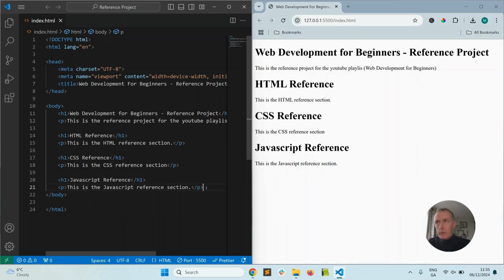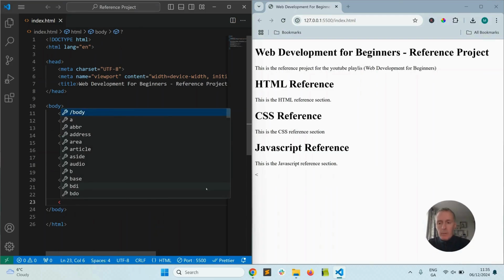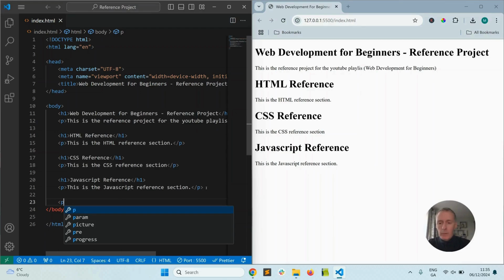So now we're going to put in just some footer text. A footer is just an element at the bottom of a web page with general information. So for this, we're just going to use a paragraph. So we're going to go less than symbol, P for paragraph, greater than symbol. And we'll put in, this website was developed by me.